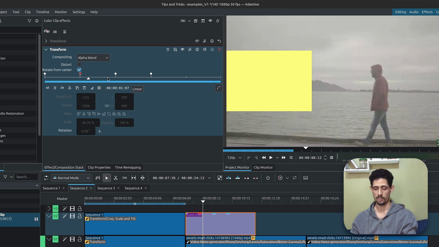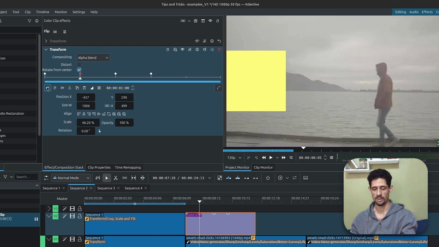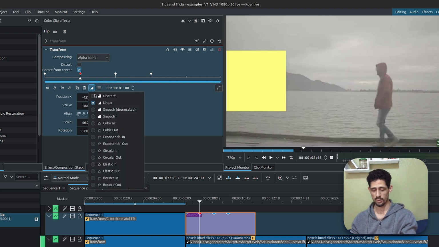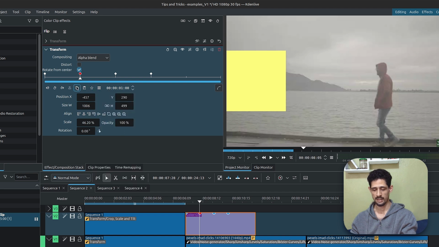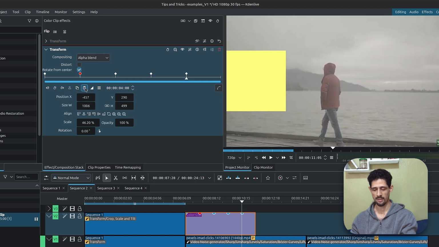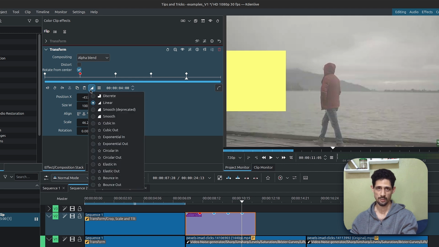Now, it won't always paste the interpolation mode that you had previously chosen. So if I go for cubic out here, for example, and then I copy the keyframe and I move forward and paste the keyframe, you can see it does not paste with the interpolation. And that's a little bug you might run into. But other than that, it's a quick way to copy and paste your keyframes. And you can always change the interpolation afterwards manually.